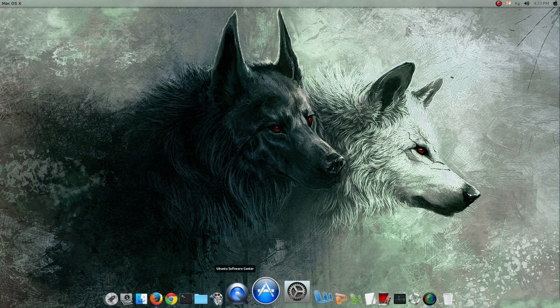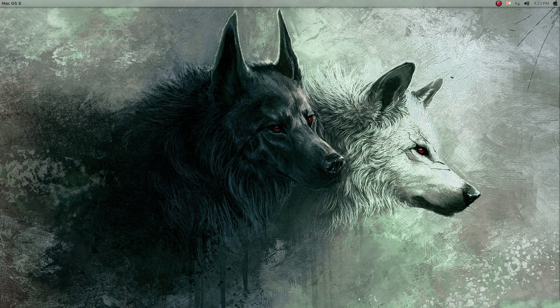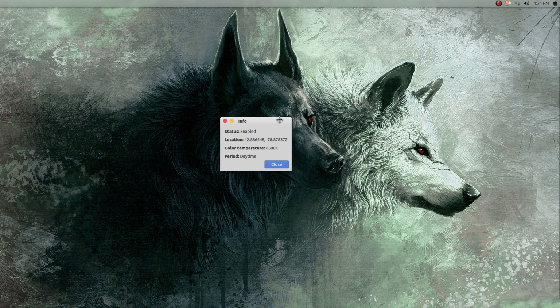And we're also going to be taking a look at Redshift. You can see I got it installed up here. Right here, I put in my coordinates and everything.